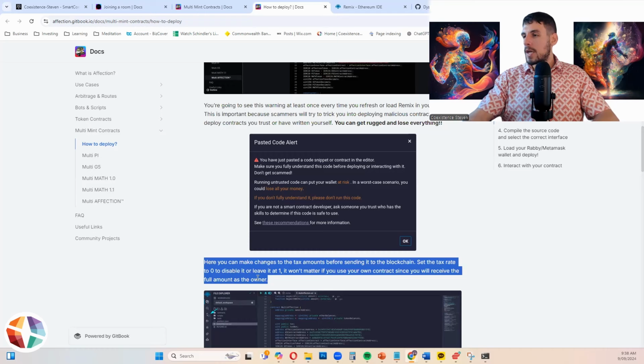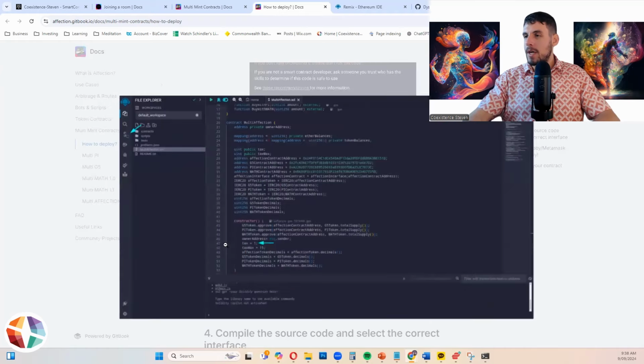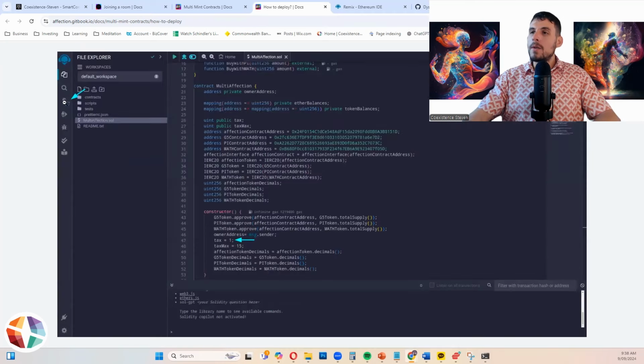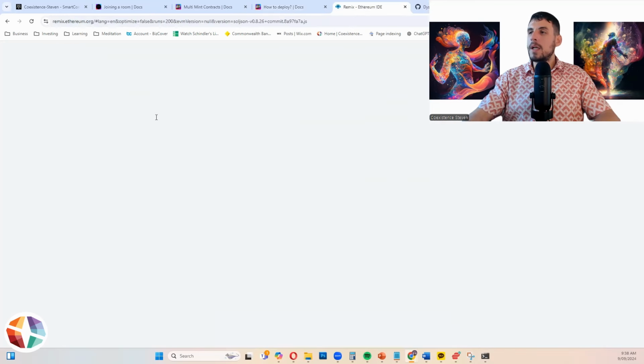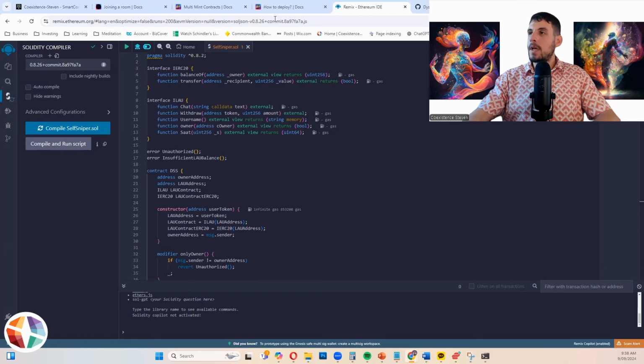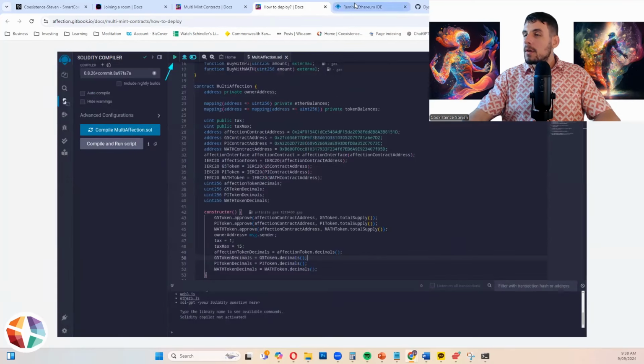So here you can make changes to the tax amounts before sending it to the blockchain. But he has disabled this now. So in the past, he had this 1% tax. So this is if you're doing with the affection. When you are ready, click the button on the left to open the Solidity compiler. So this one here. So now we want to press the Solidity compiler. So now that's compiling. Compile the source code and select the correct interface. Click the green play button to compile the code. So now compile.